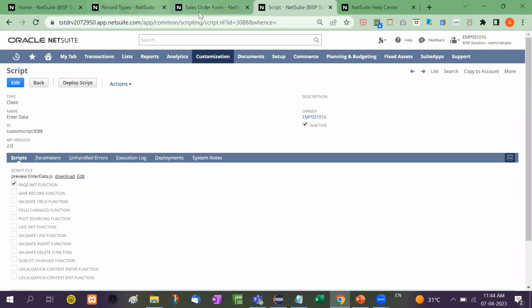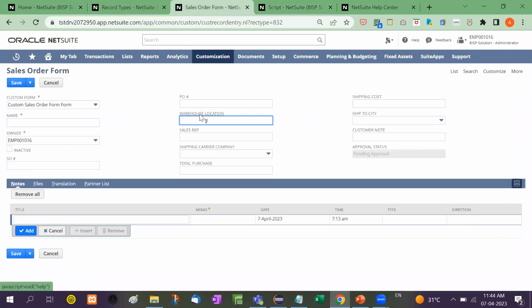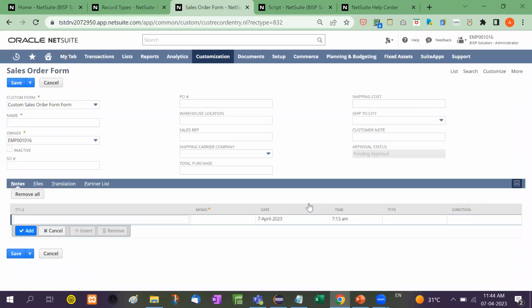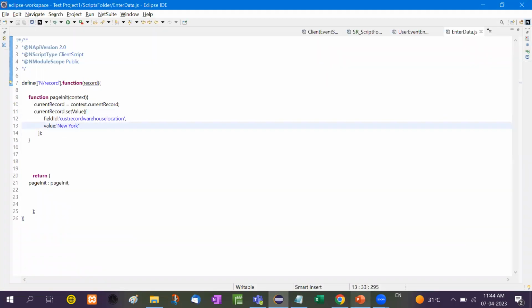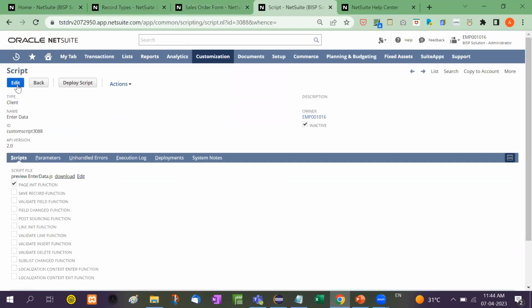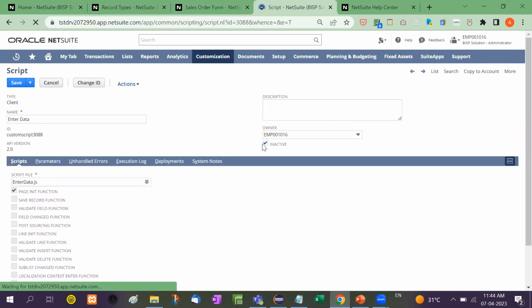Let me show you this. If I click on this warehouse location, this is the ID. I have copied this and pasted it here. And then I have deployed this script here. Let me make it active because I had made it inactive. Yes, now it is activated.